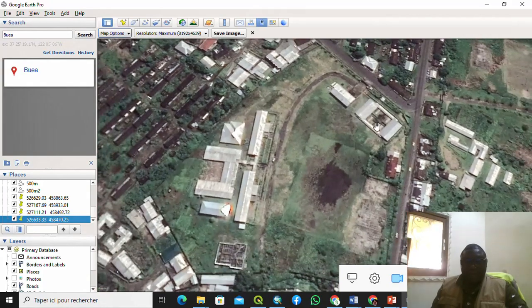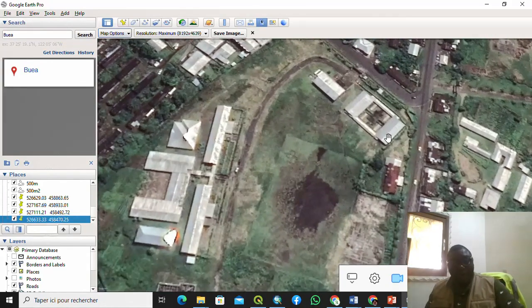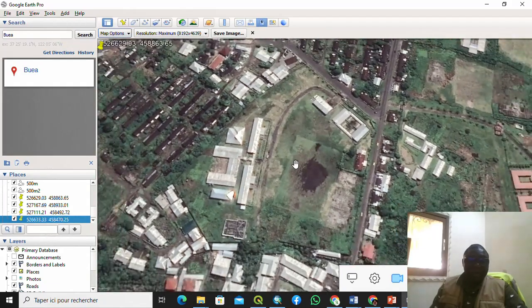Okay, right away. Even right there, we have another one. We have the library. So we have to create a layer of the library, where we will enter information that is related to the library in our database. Okay, right away, let's see how we can upload this satellite image in ArcGIS and start our work.